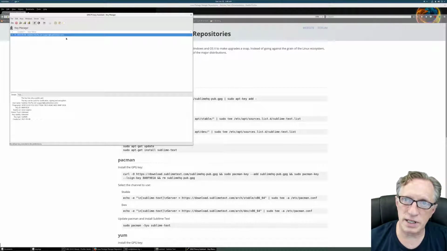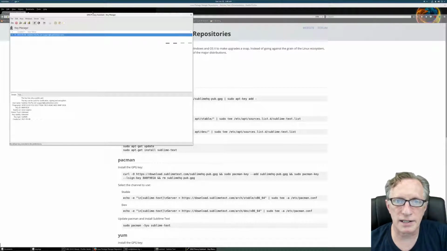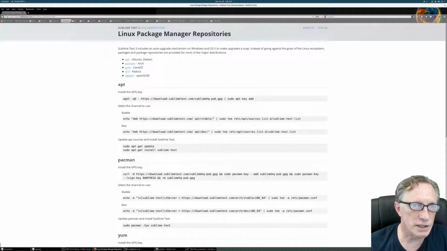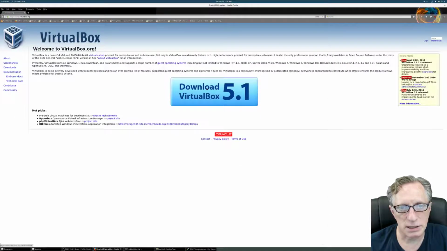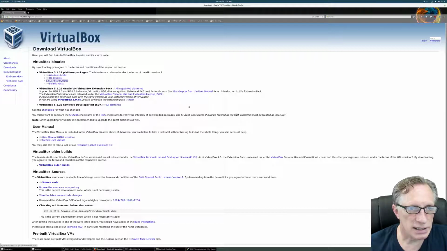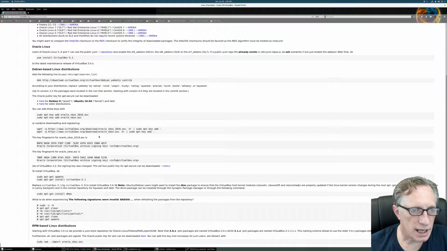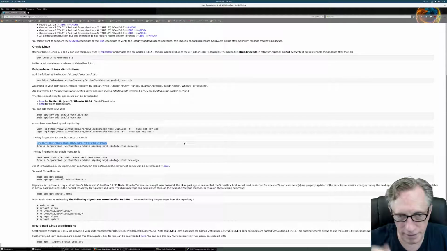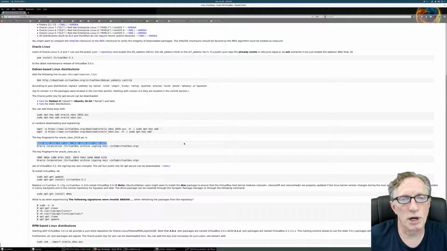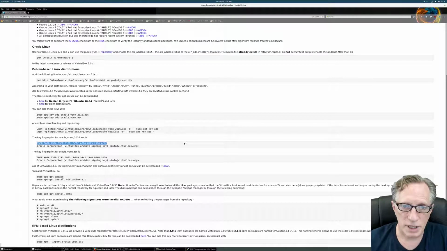You'll see when we download VirtualBox that they provide their fingerprint. If you'll notice here, Oracle VirtualBox, we go over here to Linux, you'll see that these guys say, hey, we want you to download our signing key, and here's our fingerprint. So that adds another layer of verification to this whole process. It's not perfect, but it's a little better than no fingerprint at all.